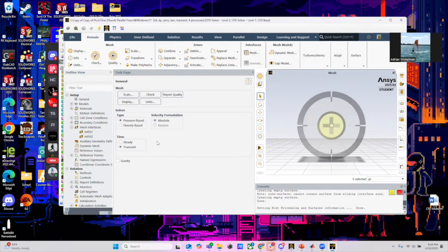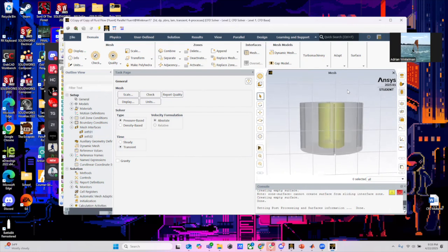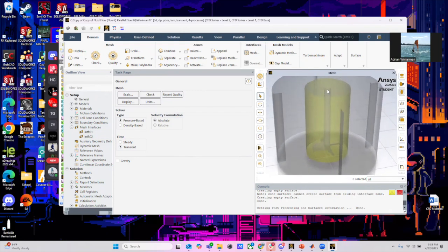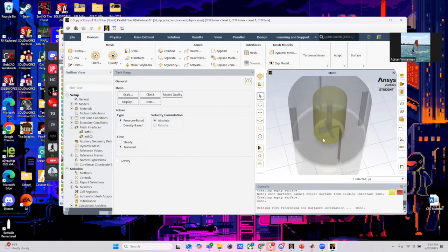I've gone ahead and reloaded our setup again so that our model is imported alongside our mesh interface here. I will get into those in a second. But Ansys has imported our geometry as well as our mesh, which is not shown here, but you can see our base geometry, the shaft, the impellers, the full vat, and the baffles, alongside our two separated mesh zones, the inner in yellow and the outer in gray.